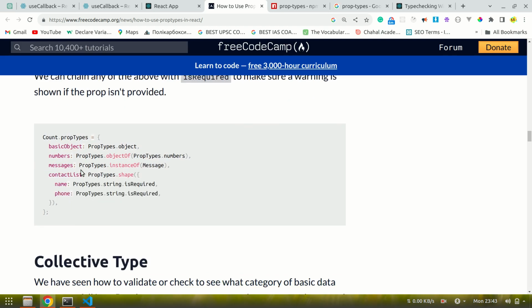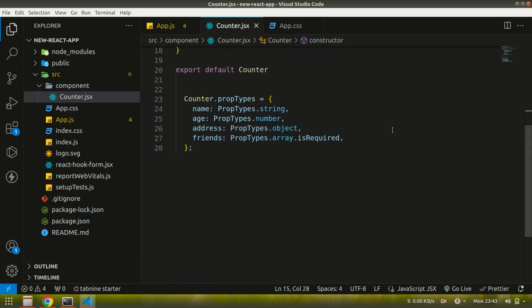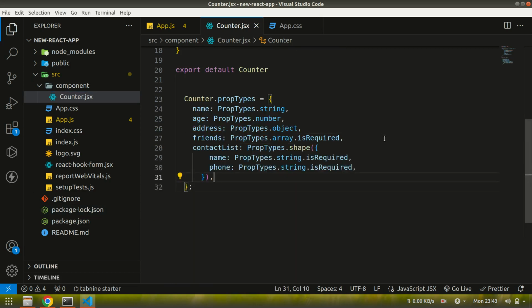For example, as you can see here we have an object, and within this object we have defined two more entities, which are a name and a phone number. So let's use this and see how it works. Let's say we have this contactList object, and this contactList has a PropTypes.shape. This shape defines that we are willing to define the shape of the internal element. So for that we use this shape, and within it we define that this contact list should have a name and a phone number, and it is required.